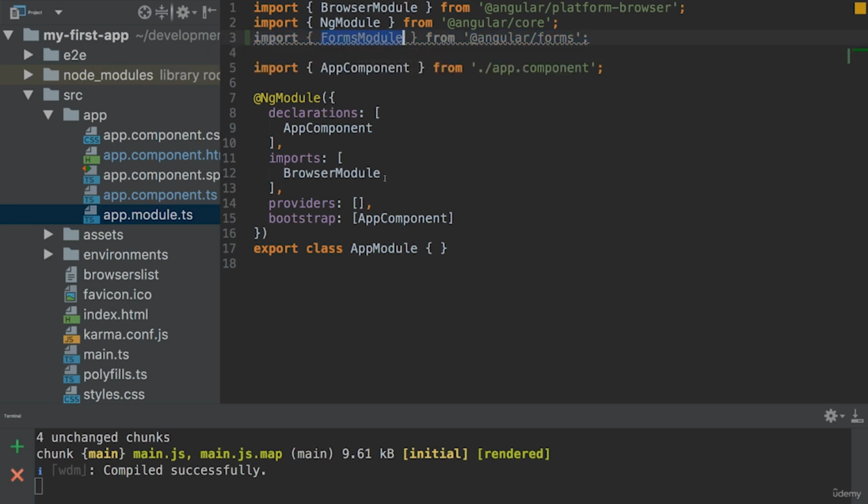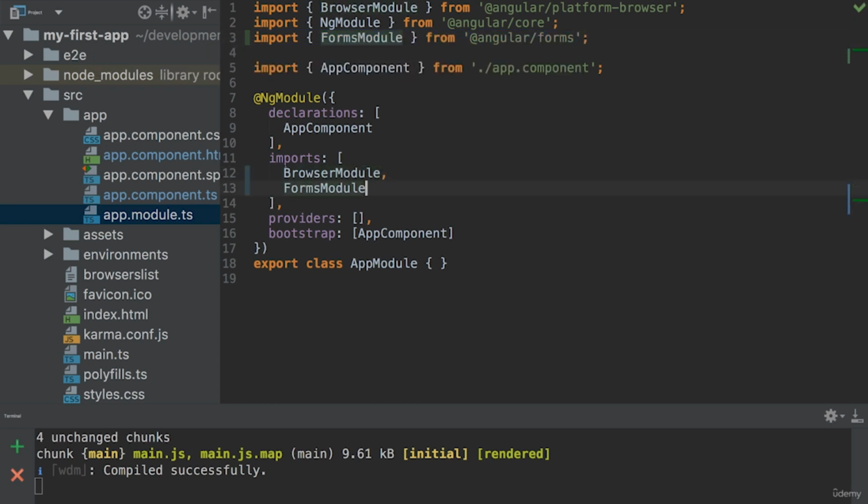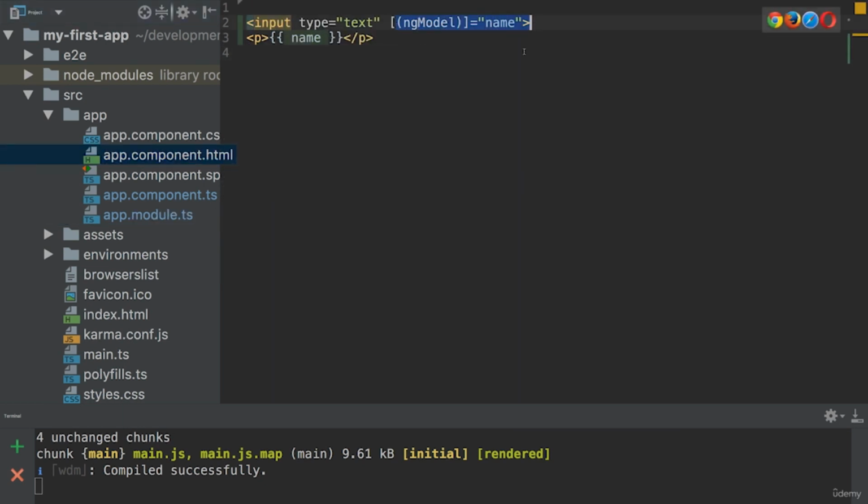But now with that imported, we can add it to this imports array down here, which is not related to the imports up there. This is simply a feature understood by Angular, since it's part of an Angular module. And now it tells Angular that we want to import some forms features. And this directive we're using is such a form feature.